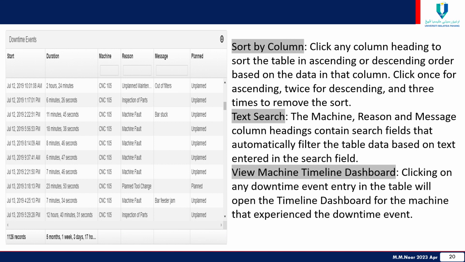Sort by column. Click any column heading to sort the table in ascending or descending order based on the data in that column. Click once for ascending, click twice for descending, and three times to remove the sort. Text filters. The machine, reason, and message column headings contain a search field that automatically filters the table data based on the entry in the search field. View machine timeline dashboard. Clicking on any downtime event in the table will open the timeline dashboard for the machine that experienced the downtime event.